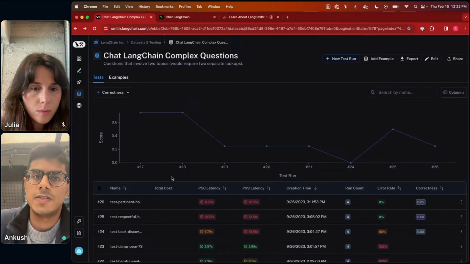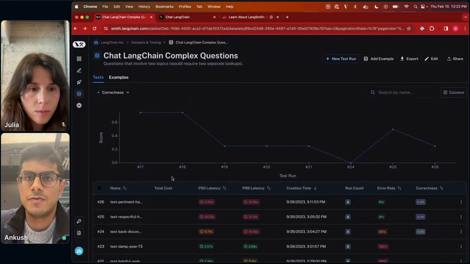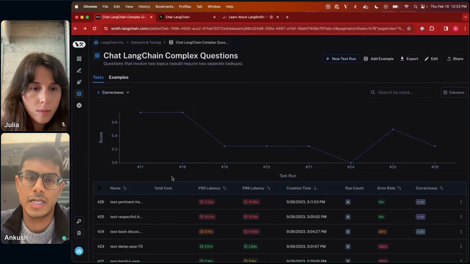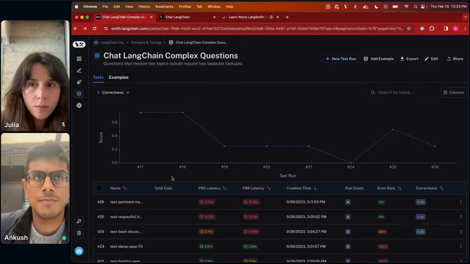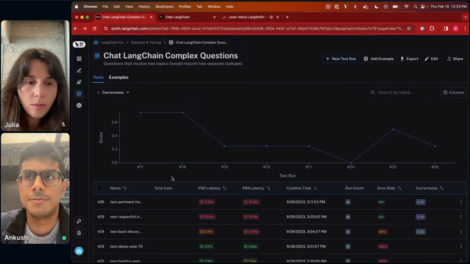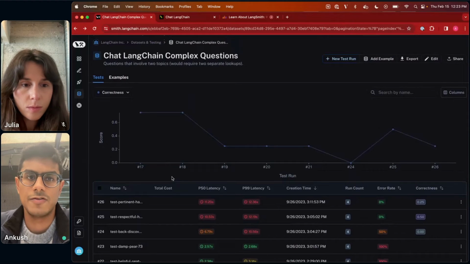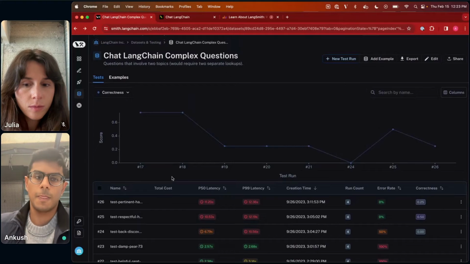Another thing I'll point out is datasets don't only have to be used for evaluation. They can also be used to improve your application. So we can use datasets for things like few-shot prompting, and we've also seen a couple of teams use LangSmith datasets for fine-tuning. So this is something that we'll probably invest some more resources in, like building better workflows for few-shot prompting and fine-tuning in the near future.